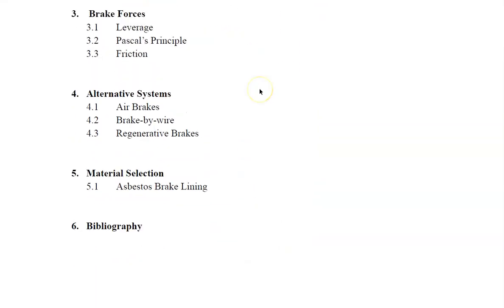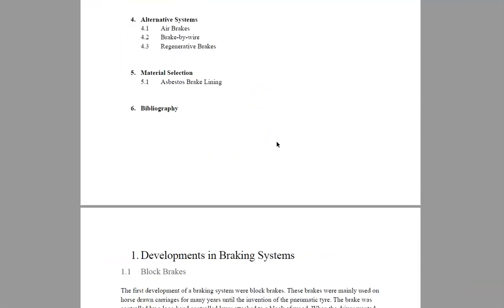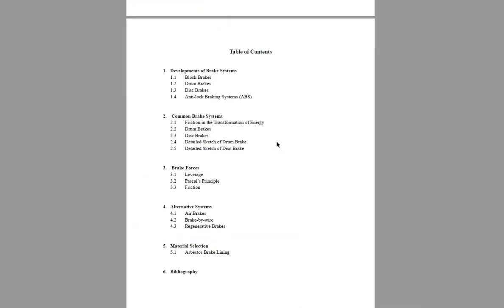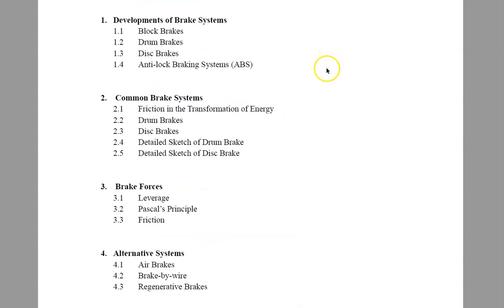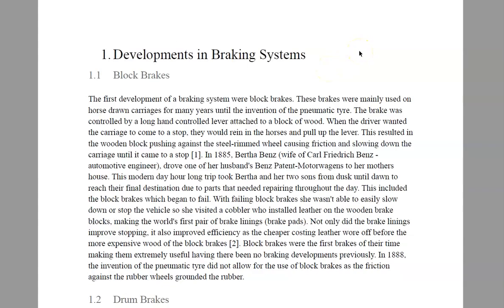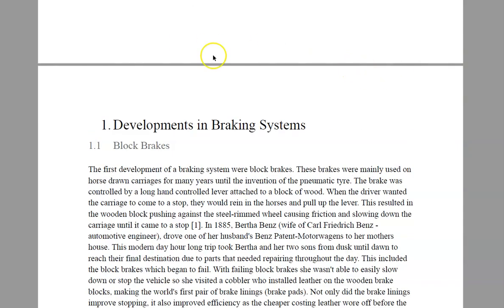We've got a table of contents. This looks like a nice table of contents. What is it missing though? Page numbers. Yeah, okay. Because this student hasn't included page numbers at all.